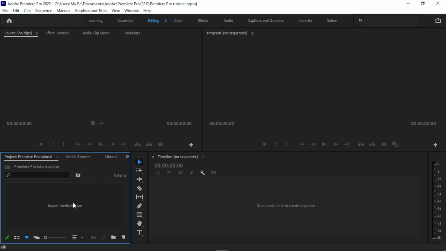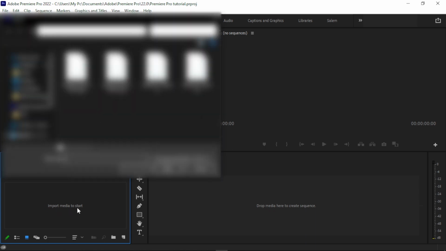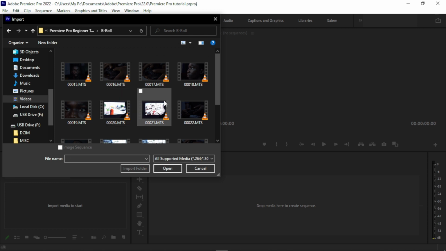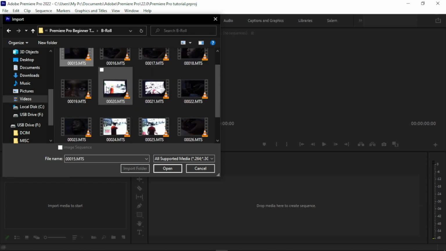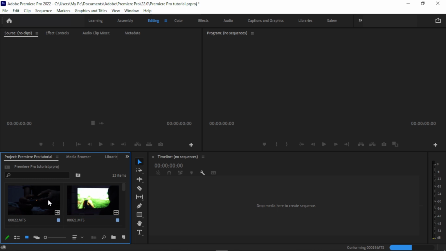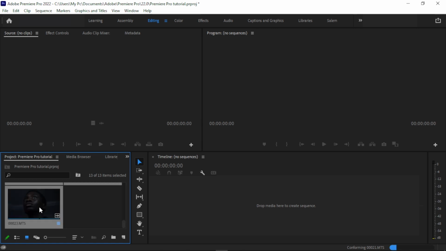You go to your project window and double click this empty space that says import media to start, and I go to where the videos are located on my PC, which is here, and I select the ones I want to import and I open them. So now you can see that I have each of these shots in my project window. But I have another way in which I import clips into my project. Let me start by deleting these ones here.